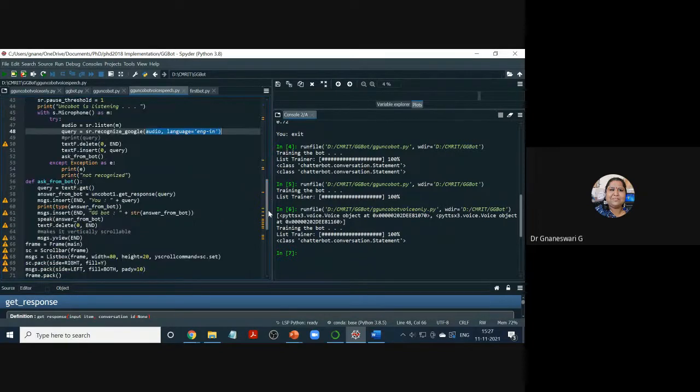Then I pass it to askbot, and the reply comes both as text in my list box and as the voice which you heard now. Both will happen. This is how it is done.